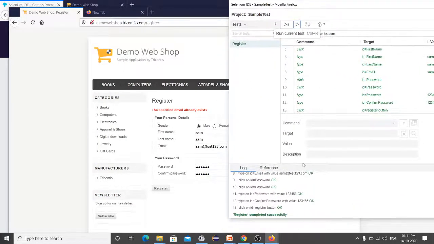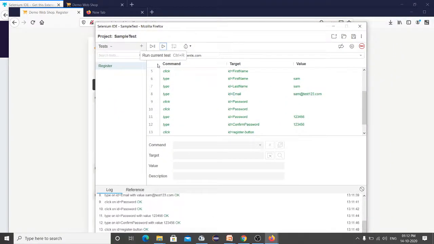So see, we have already registered with the same user. That's the reason it's showing this here. But you can observe the test, how it is executing, right? So let me take a new test case now.